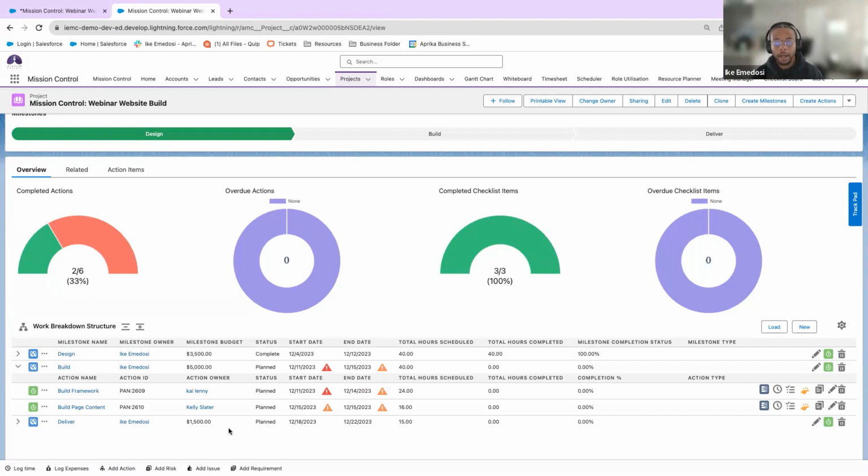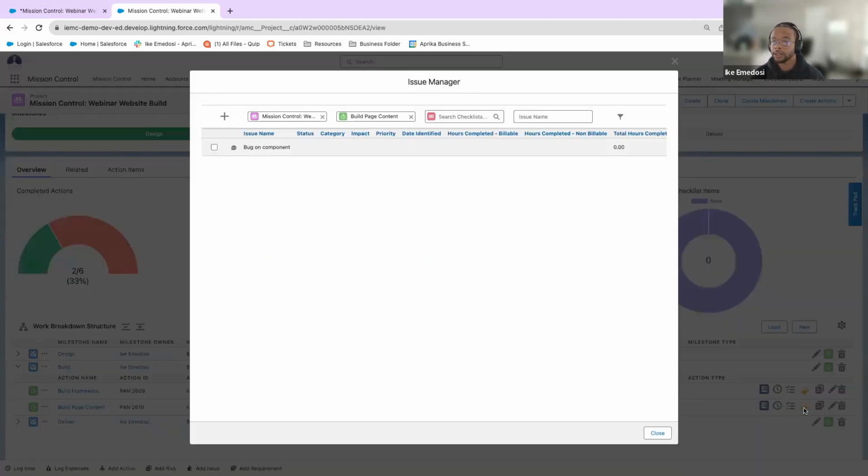But there's something I immediately know, right? Earlier when we looked at our insights, we saw that we had two issues. When I move over to my right here, I can see these yellow icons. What these yellow icons are denoting is an issue, right? I believe that Kai Lenny came in here and maybe recorded an issue, as well as Kelly Slater, around build page content. So I'm gonna double click it and do my due diligence as a project manager to see what is going on.